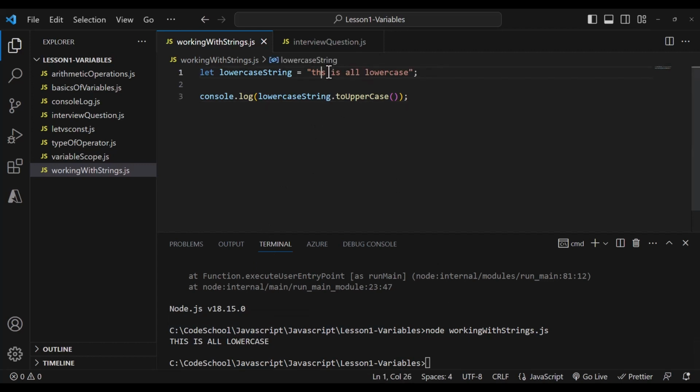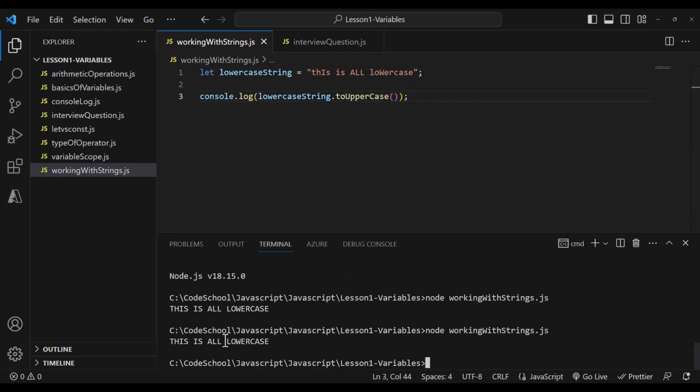So even if I had a mix, let's say some of this is uppercase, some of it's lowercase. I'm just going to mix it up like this, like someone is writing in a chat board online. I'm going to run it again. It doesn't matter, it takes everything and makes it uppercase.